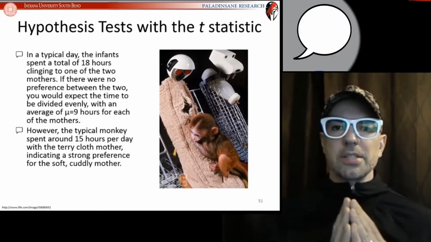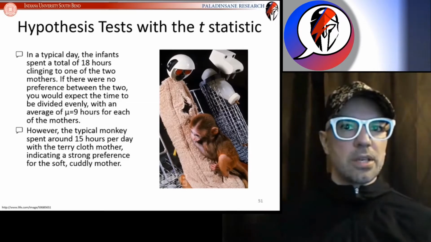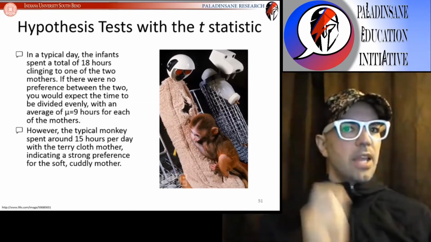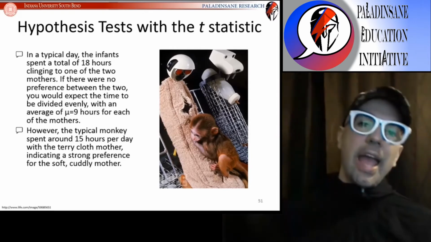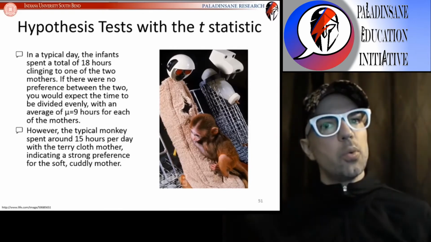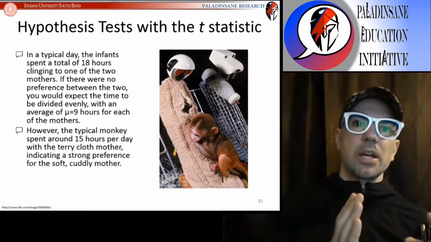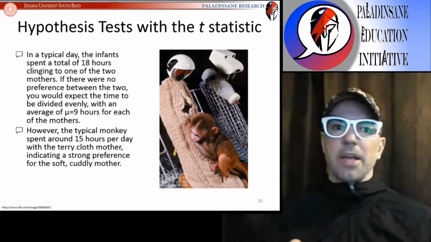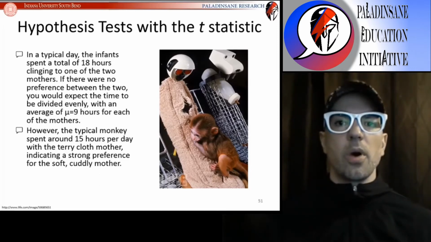Your null hypothesis is that there is no effect. Your null hypothesis is that there is no difference between the two mothers. And then we need to use a little bit of logic. If the monkeys spend 18 hours with the mothers, and there's no difference between how long they spend with each mother, then they're going to have to spend half the time with the terry cloth and half the time with the wire mesh mother. So 18 divided by 2 equals 9 hours with the terry cloth mother and 9 hours with the wire mesh mother.